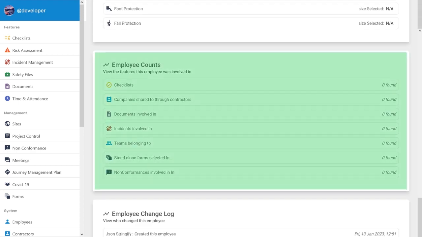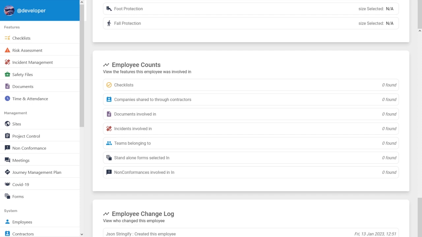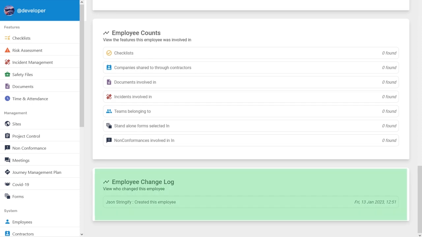Next is employee counts. If this employee is involved in any of the system processes listed, it will show here. You can click on the list to see all items in that process. And lastly is the change log. It will record any updates made to the employee profile.